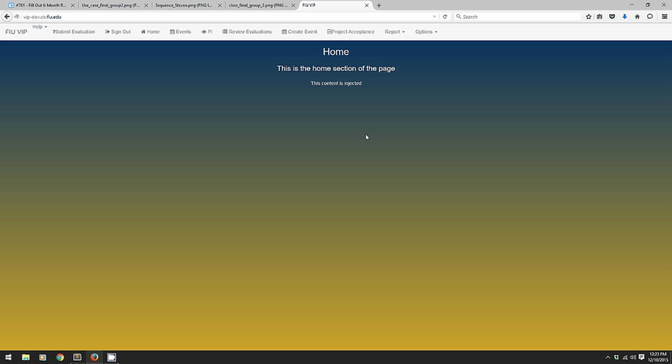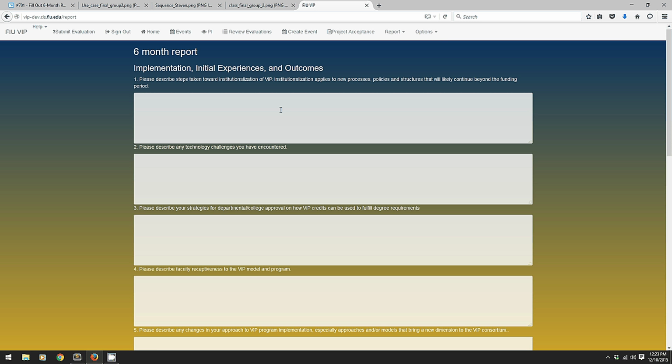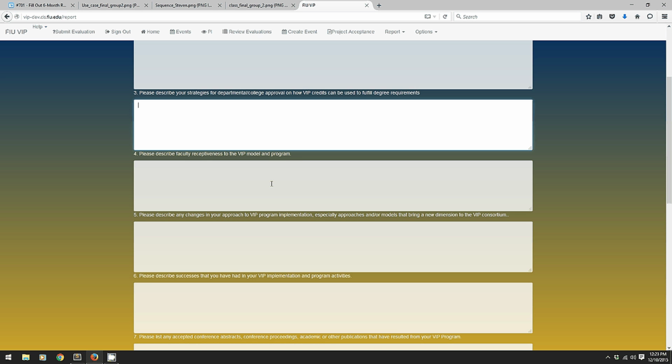As far as improving this user story, the PI will be able to select from a list of projects to submit the 6-month report to the sponsor, instead of just generating a 6-month report. This has been the implementation of my user story.